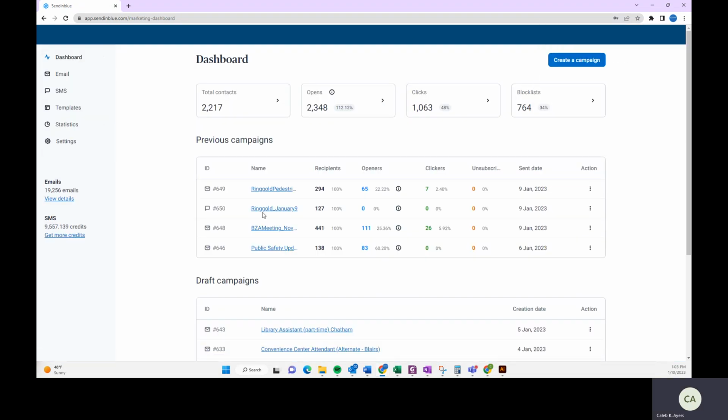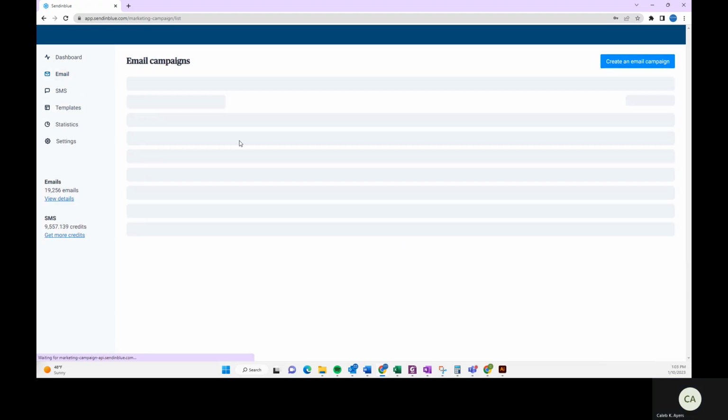Once you log in, we get to our dashboard. This is the main place where we can accomplish things. So most of you, all that you're going to need to do is under email and SMS. Everything else you're not going to need to touch. So we're going to start with email.